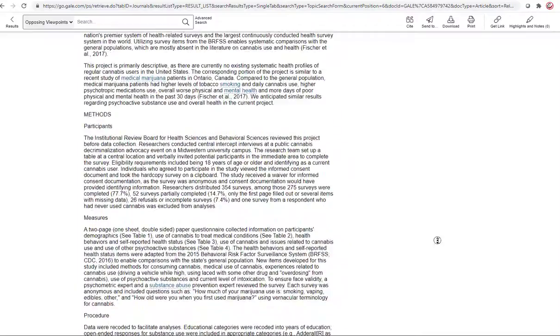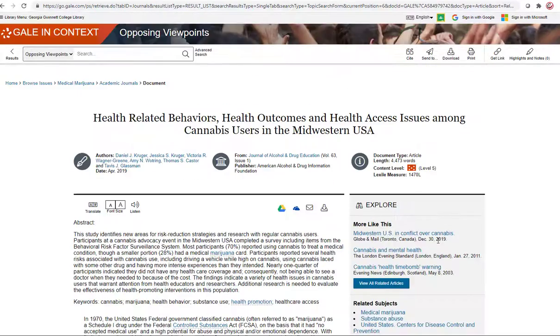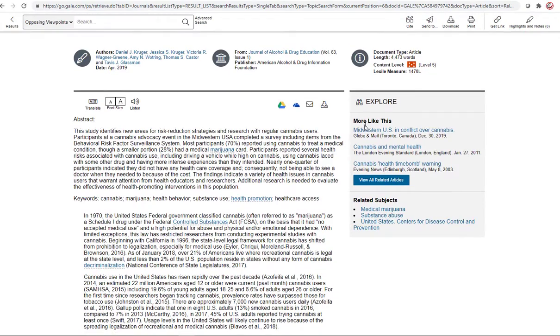Also, as I go back up to the page, it does give me examples of more similar articles and more subjects that are related that I could click on any one of these. So this is a great place to start to go in and look at opposing viewpoints or global issues.